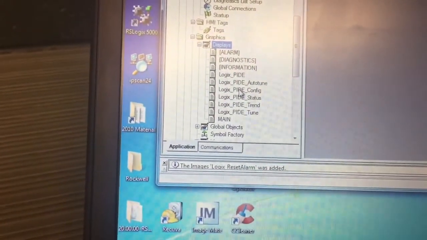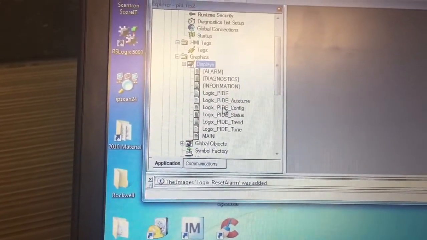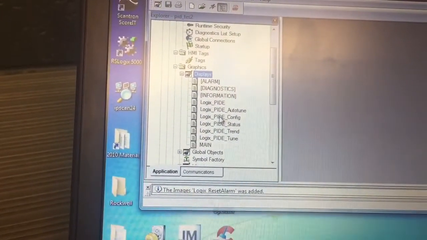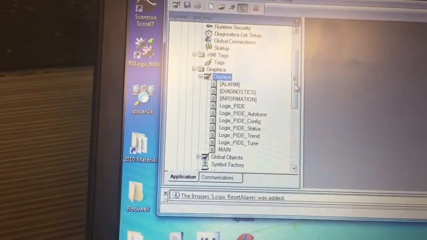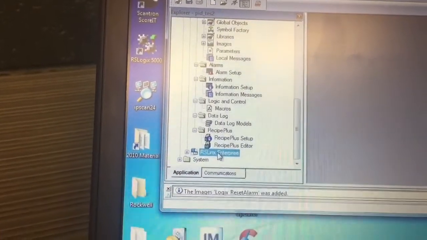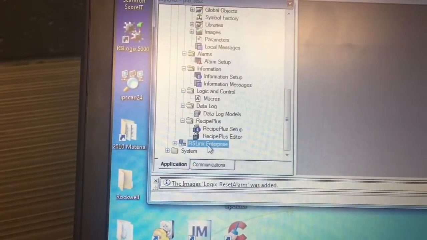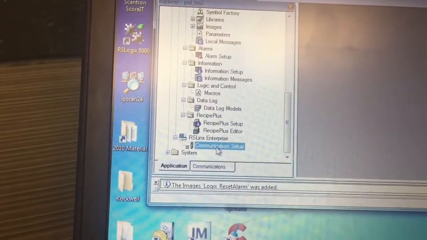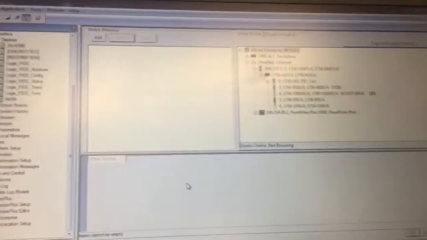And what we're going to do is link them to the PID instruction in our controller, so we can write set points and tuning parameters to the instruction located in the PLC. To do that, first we want to point our project to the correct PLC. So we need to drill down into RSLinx Enterprise. RSLinx is used for communicating. We'll double click on Communication Setup.